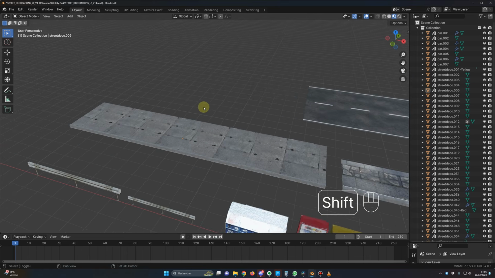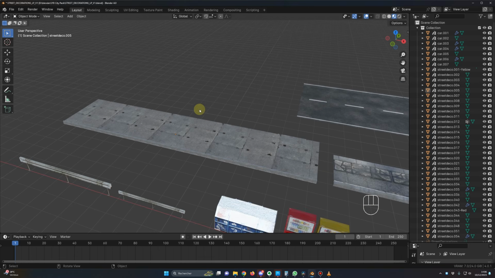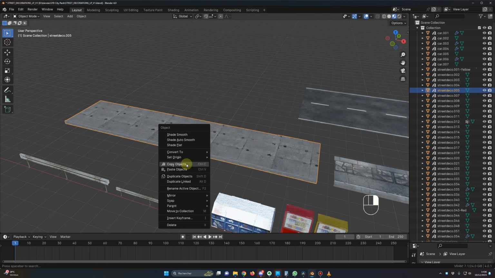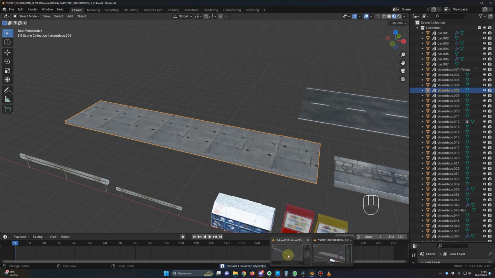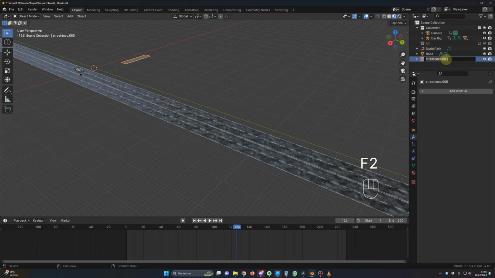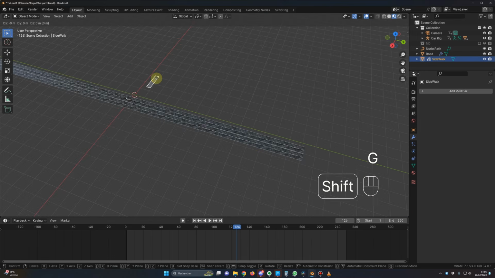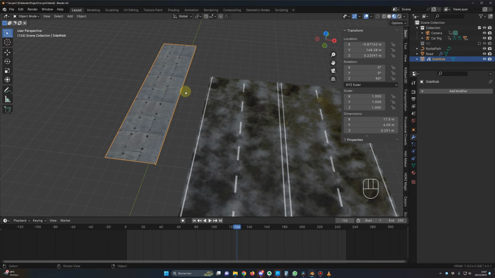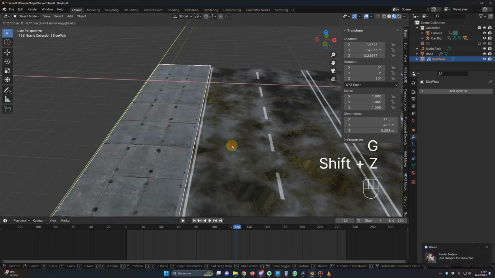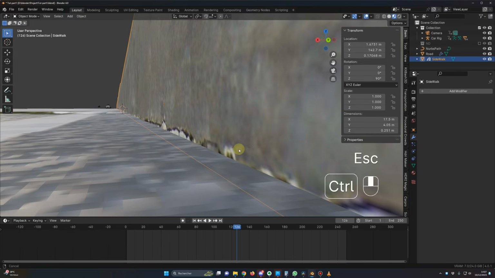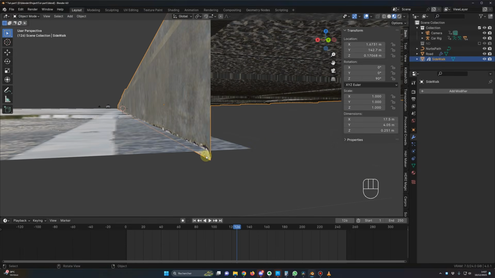So once you have downloaded the sidewalk file in the description, you open the file and you will have this sidewalk. You click on it and right click, copy object. You go back in your project and right click, paste object. You can rename it, so F2 sidewalk, G, Shift Z. Here, I will make a rotation of 90 degrees, and here you just place the sidewalk next to the road. And don't hesitate to lower it a bit so it's crossing the road like here.